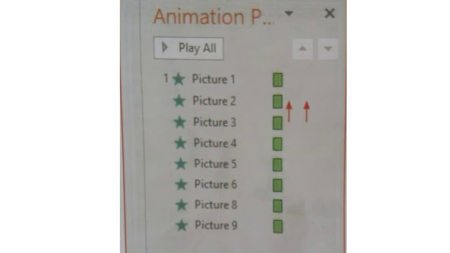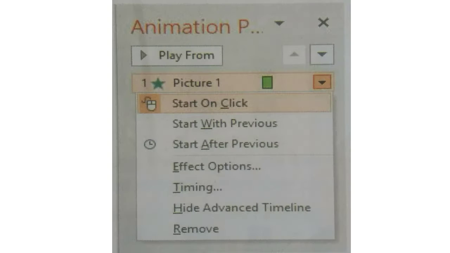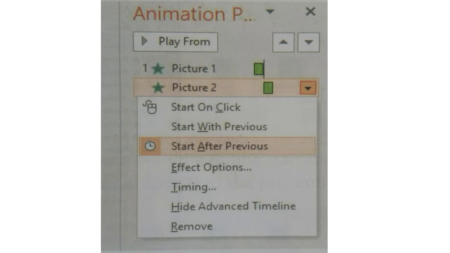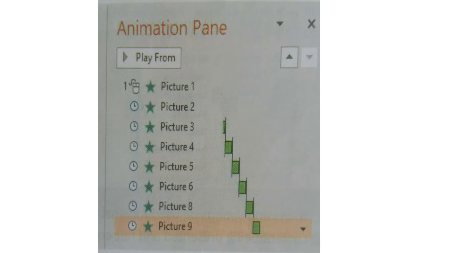Use the arrows to change the order of objects in the animation pane. Here we want to sequence the images such that they fly in one after the other. The first picture will be displayed on clicking the mouse. Then the next image will be displayed. In this way, all the subsequent objects will be placed one by one after the previous image is displayed.